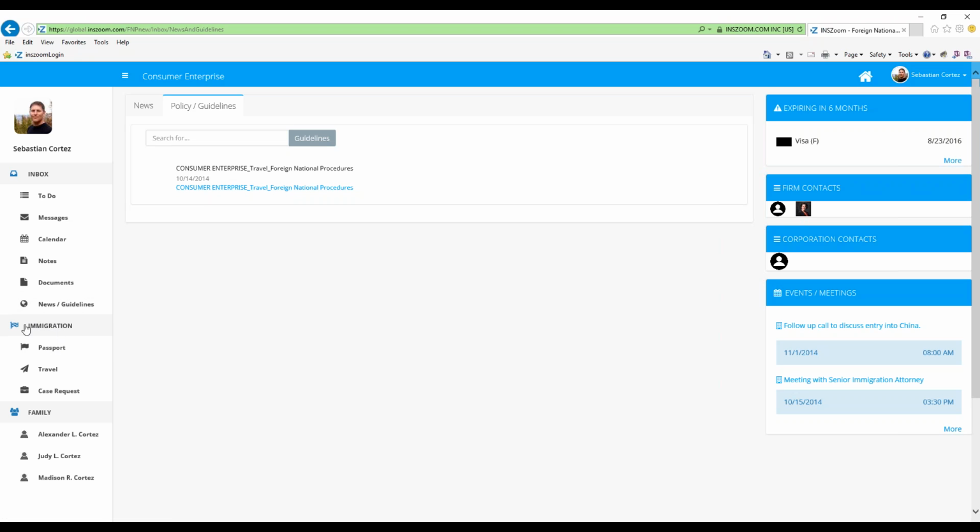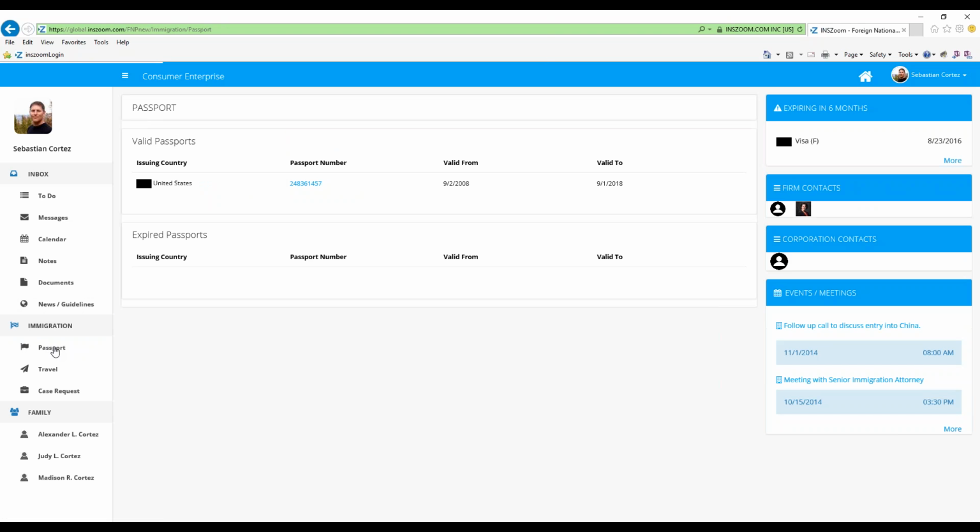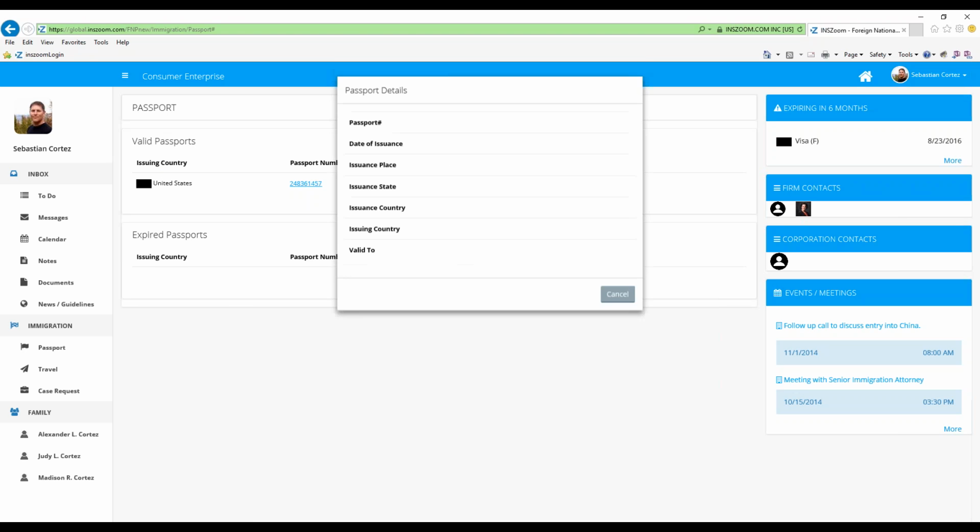All right, so moving along, over here we have this section for immigration. The first one is for passport, and this will show the passport details for your individual. If they have a passport that has expired and you've added in a new one, they will both appear here. If they click on the link for a passport number, the screen will open up and populate, and it'll give them a little bit more detail.